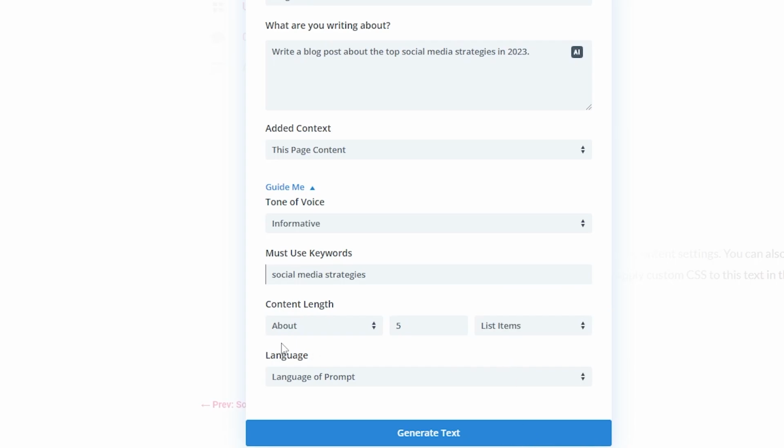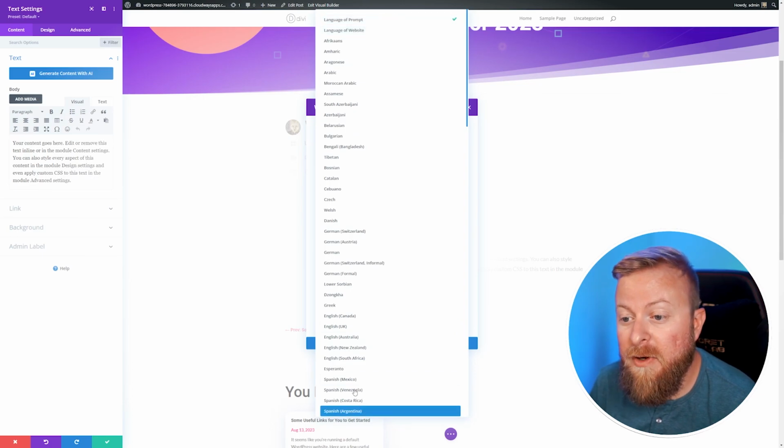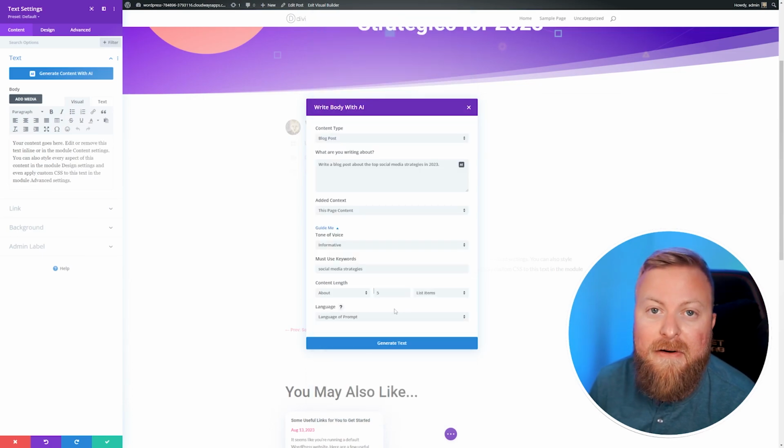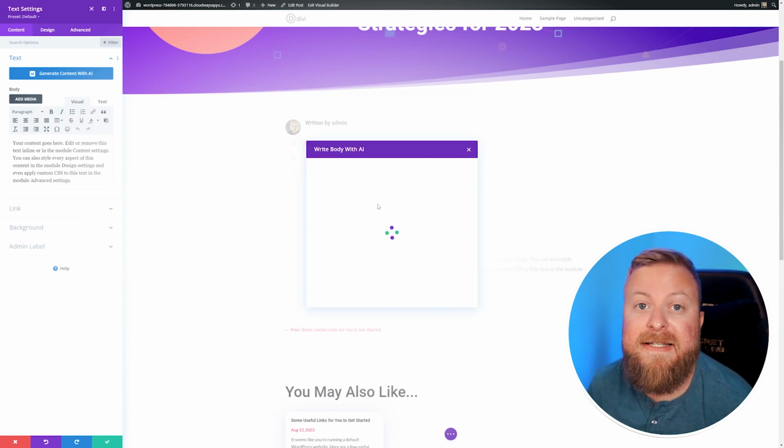You even have the ability to change the language of the copy it generates as well. So you can change the language of the prompt here if you want to, but we're just going to leave it on default for now. From there, all we have to do is click generate text. It's really quick, and after a few seconds, it's going to give us our copy.